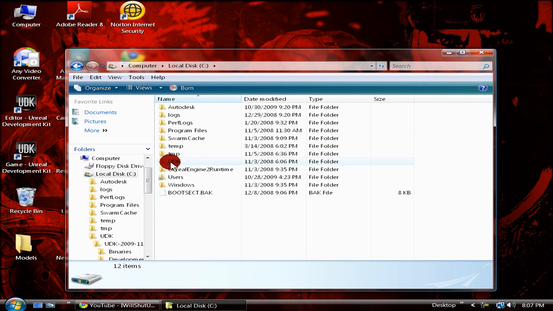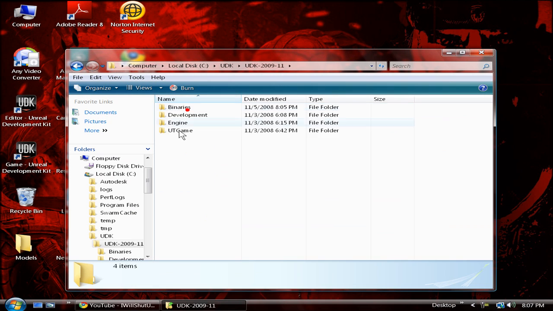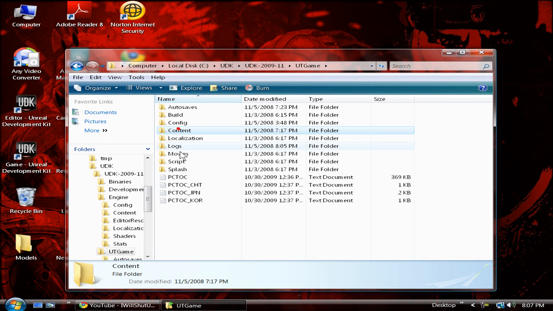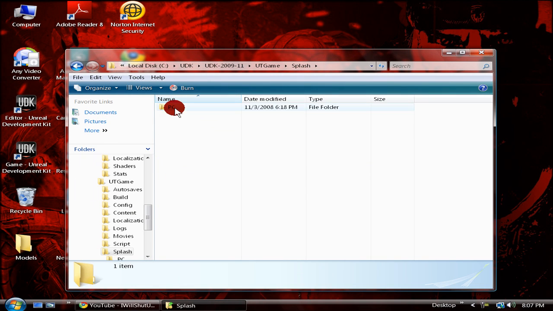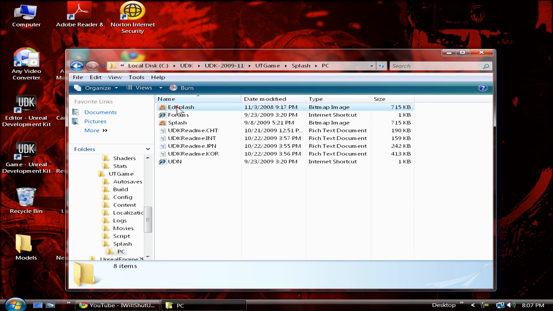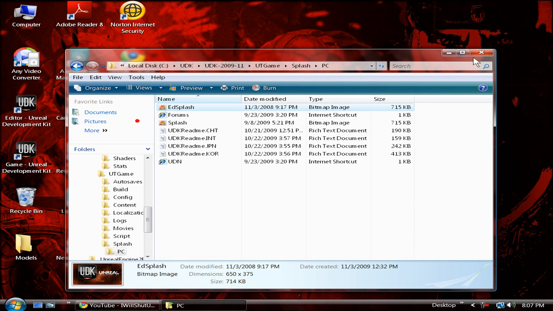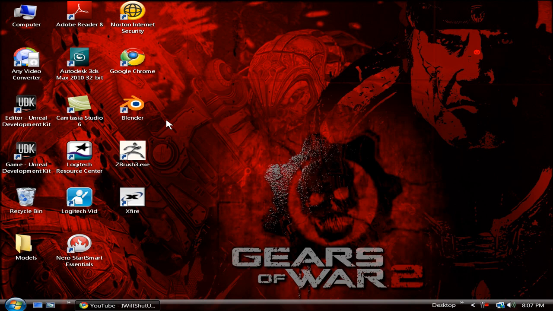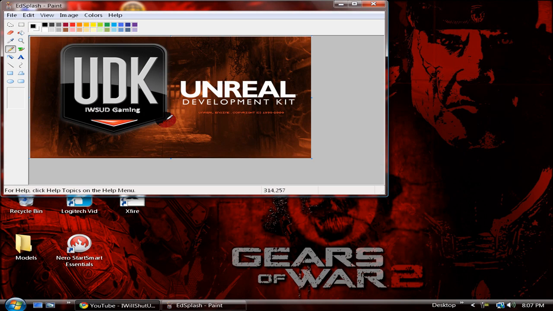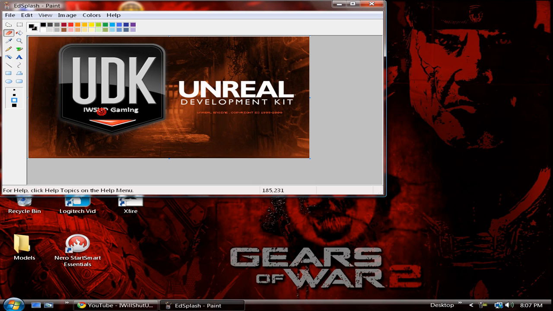First you go to UDK, this UT game splash PC. You click on this, go to edit, close this. You could do it this way, but whatever kind of editor you have, you can use it. Alright, so I'm going to erase it with black. It's the exact black, so just erase it.